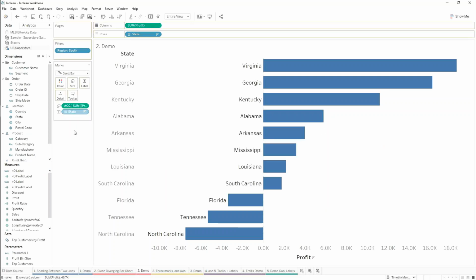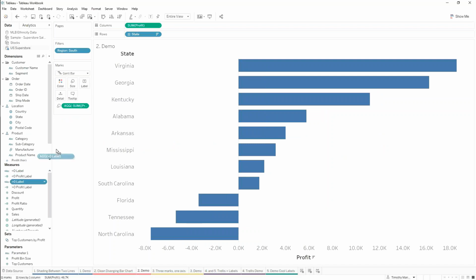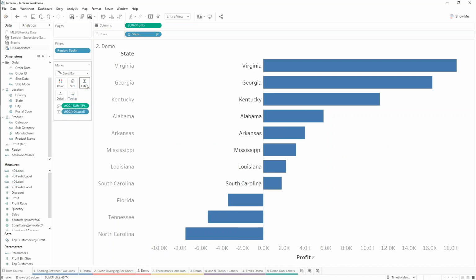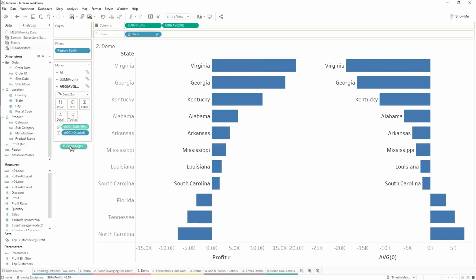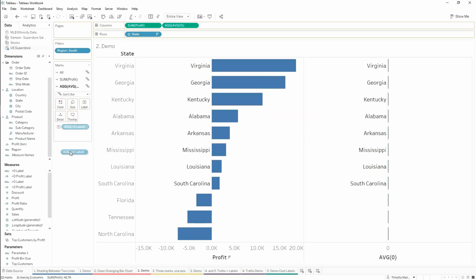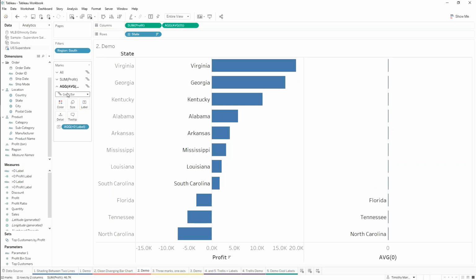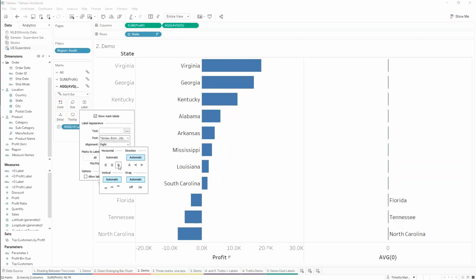So if I take this off, we can have the greater than 0 label. It just returns the ones that are greater. But now we saw that it didn't really work for these. So a trick that I think other people have shown is to create a dummy axis, essentially just an average of 1, or average of 0, I should say. Then we can take everything off and just put on the less than 0 label, and then we can make that align to the right.